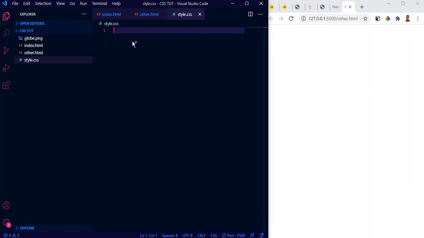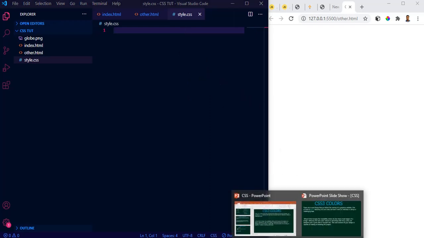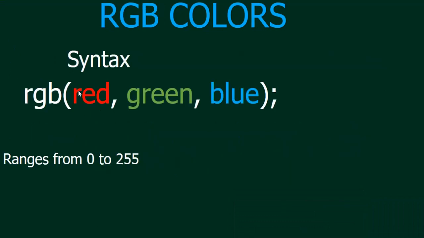A quick recap. What if you don't want to use the color names? Are there other ways you can represent colors on your web page? Yes, 100% yes. With CSS, you can represent your colors on your web pages in other ways. One of them is RGB colors.